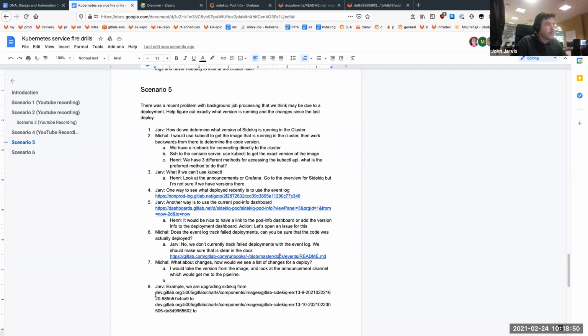So we're going from this image to this image. What we should be able to do is just copy the SHA.